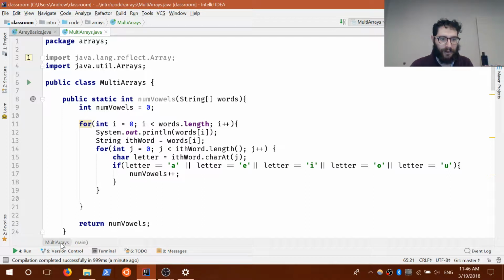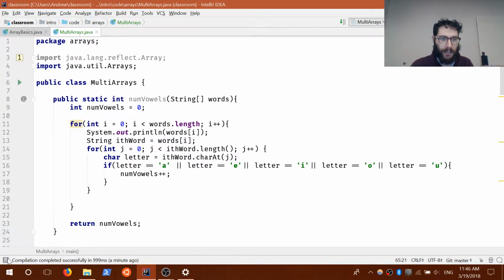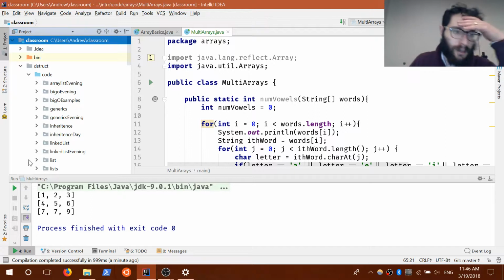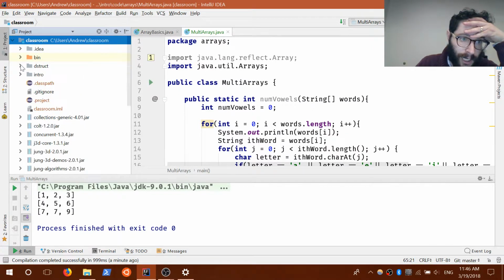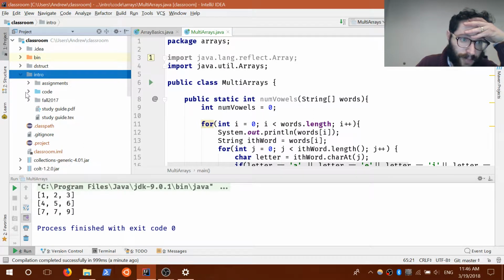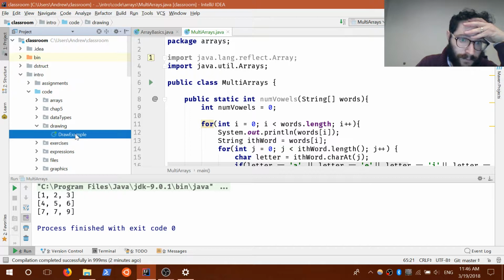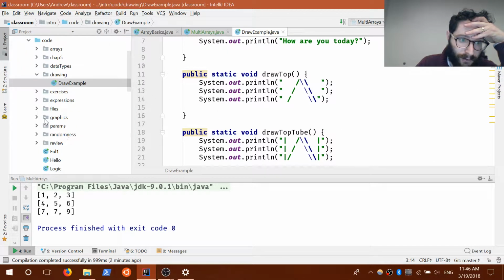So let's go ahead and check out, first, let's make sure that we get something working here. So let's see, project. Okay. So let's go ahead and look at some, let's see, intro. We had code. And then we had, I think, drawing. Nope, that was not it. Graphics, right?